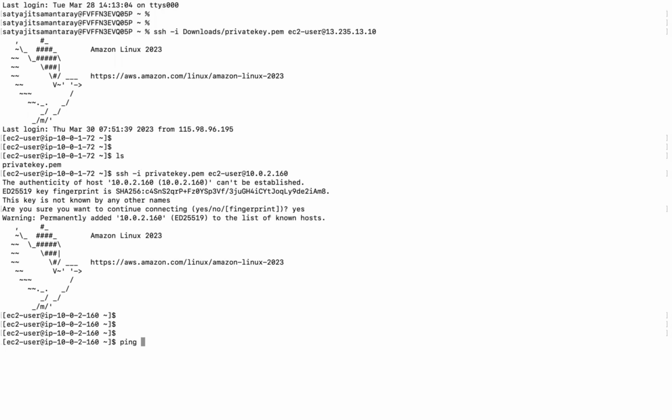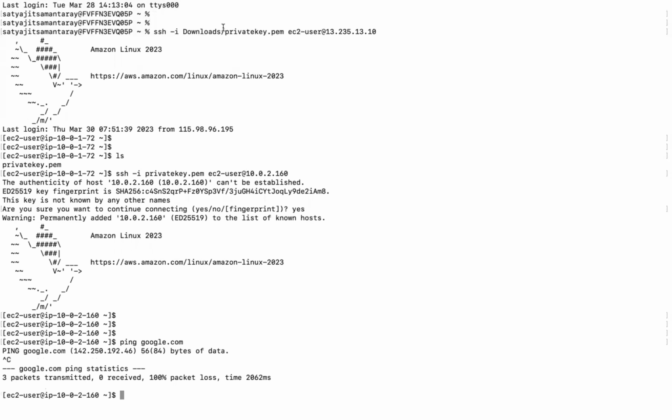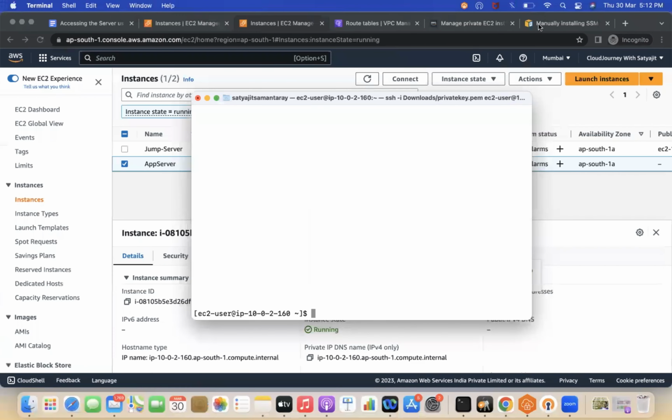If I do ping google.com now, it won't work, because there is no internet access. If there is no internet access, I cannot download it. But still I can give it a try.